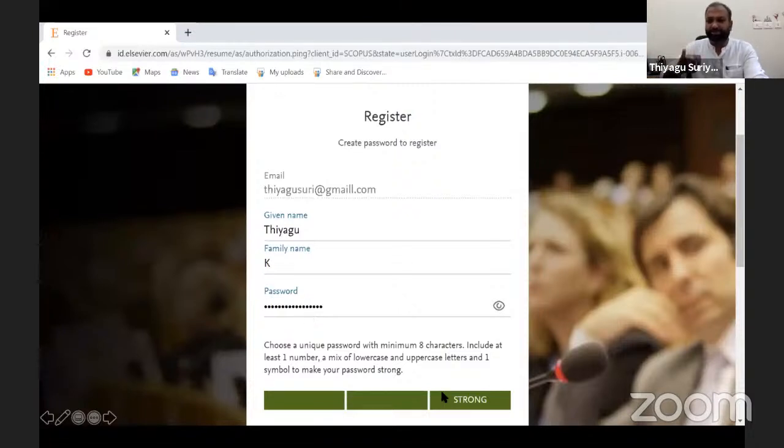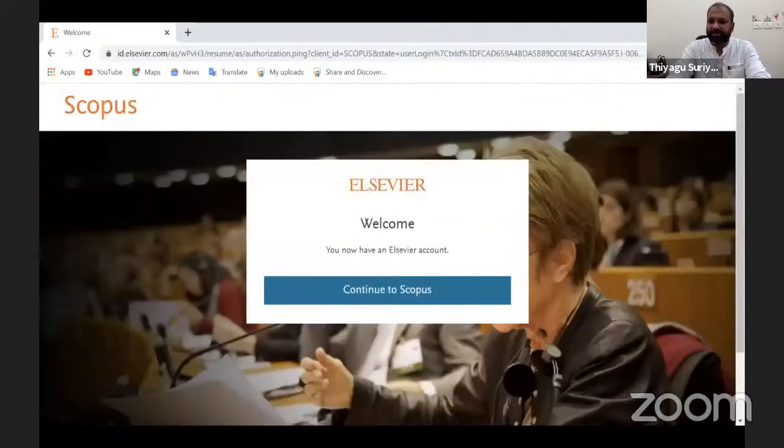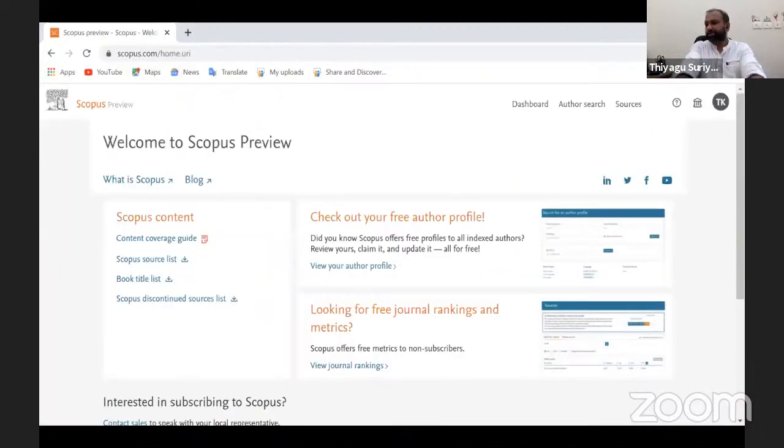The password should consist of a minimum of 8 characters, including one letter, one number, and lower case and upper case letters. So you should concentrate. It consists of one upper case letter, then one number, and 8 characters is very important while creating a password. Then after this, you can go to the register button. Once you click register, it asks you to continue to Scopus. That means it's enough. So it's a very simple process to create an account in Scopus.